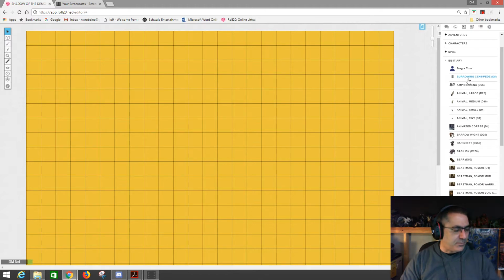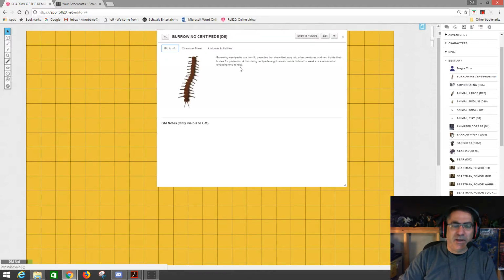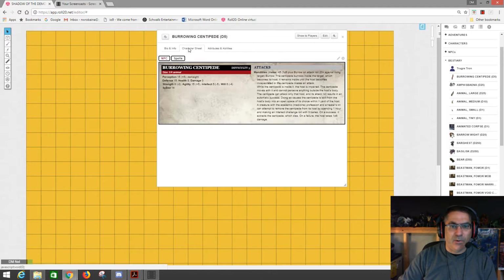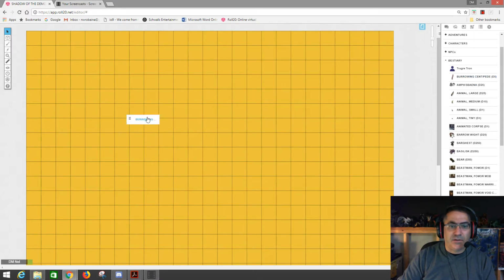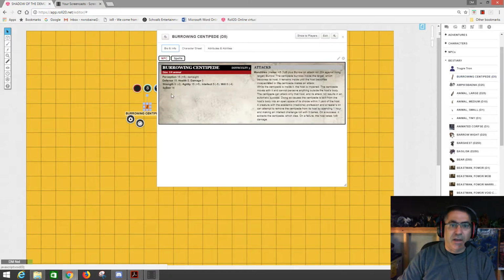I started with the first monster in the core rulebook, which is Burrowing Centipede. I went into the core rulebook PDF, which I got with the Kickstarter, and I just copy and pasted the information into the NPC character sheet here. So now, if I want to throw a burrowing centipede out on the board here, I've already put a token associated with it. I just throw that out there, and then I open the character sheet, and I've got the stats. I just have to roll an attack roll, and voila! I made an attack.